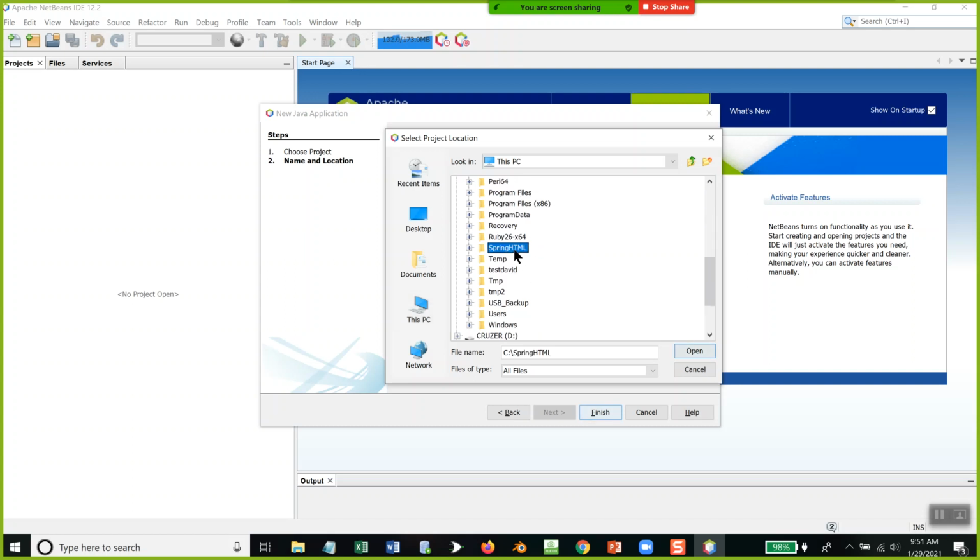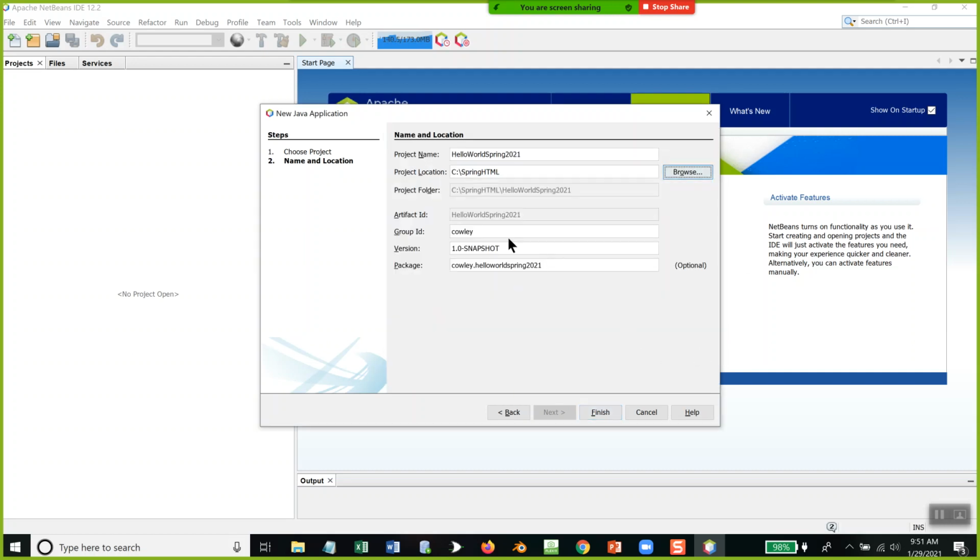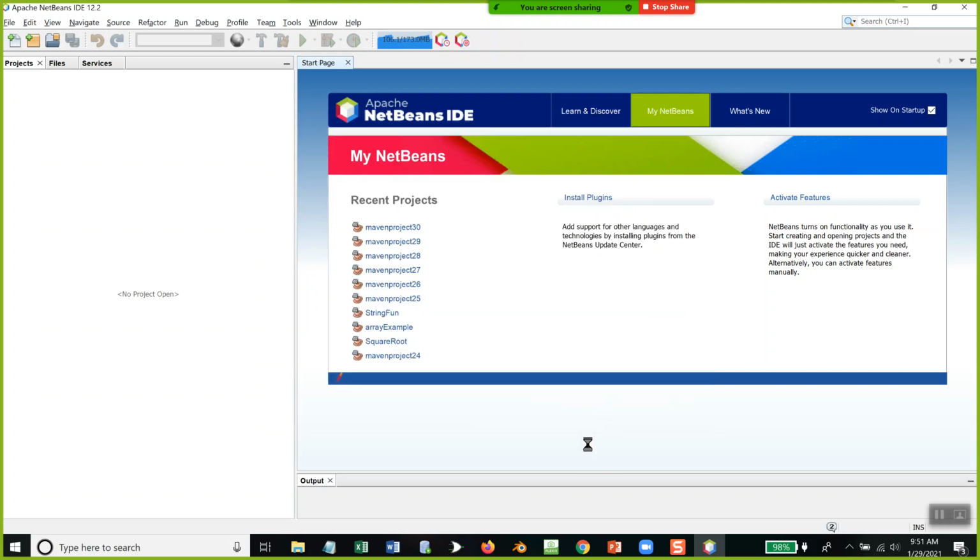There it is. Spring.html. Then click finish. Oops, open. Okay, so put that project location there. And then I'll click finish. Now this creates an empty project, so there's nothing in it once it gets created.